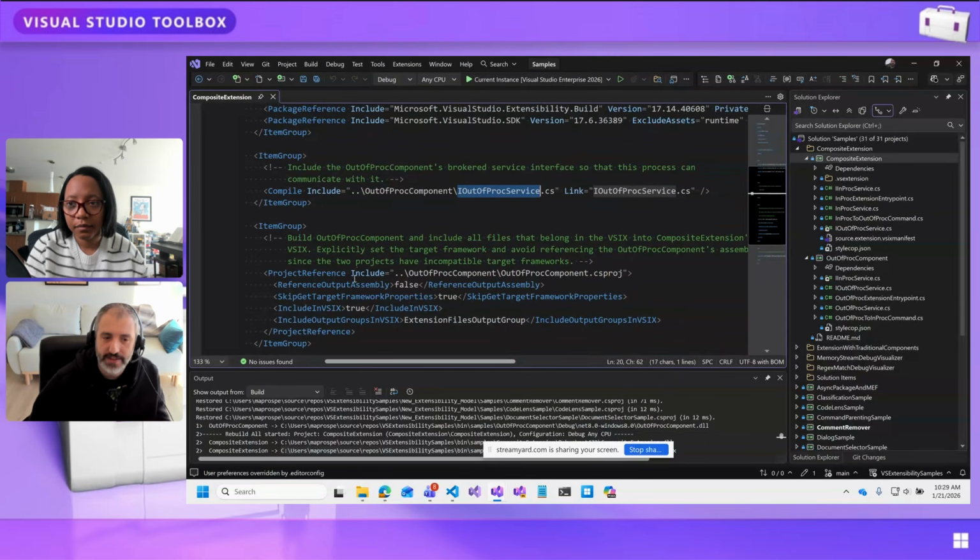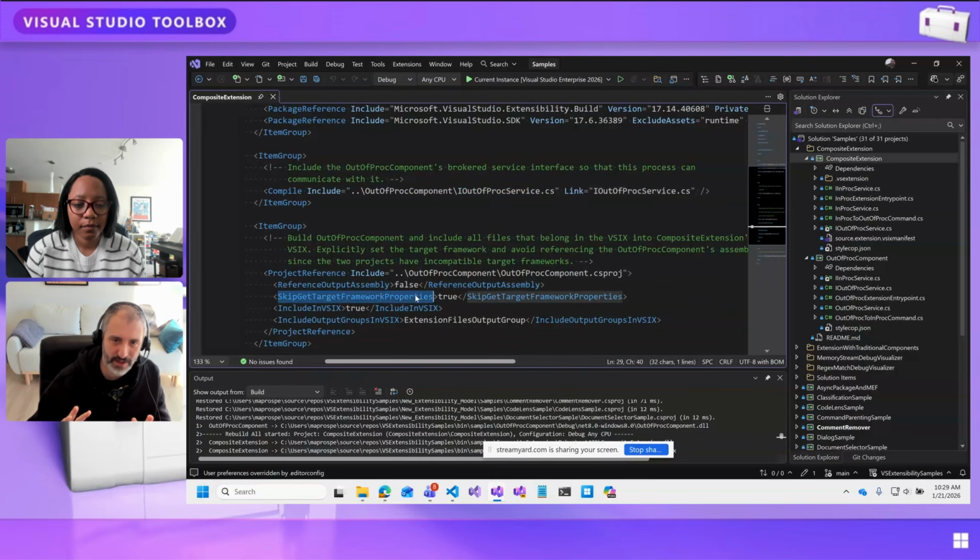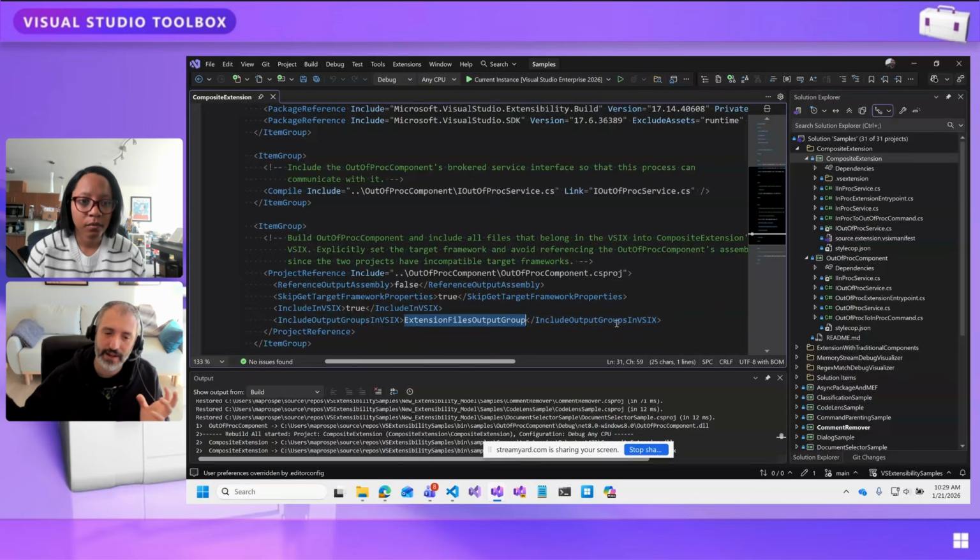We have the same project reference as we have seen in the last sample. So a project reference from the container to the out-of-process extension. Again, we're not referencing the assemblies. We are skipping the target framework properties because they are incompatible target frameworks. So again, this is us saying to MSBuild that we know better. We want to include it in the VSIX, so IncludeInVSIX true. And again, we are including the output group, the extension file output group. This is what actually grabs all the files that would normally be built as part of the out-of-process extension and jams them inside our VSIX.